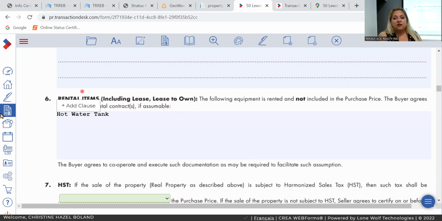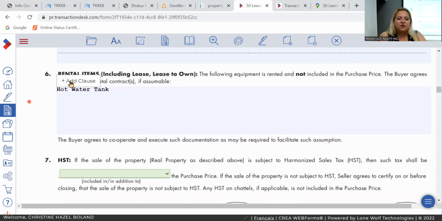99% of the time, you should be calling a listing agent and ensuring whether it's a hot water tank. If you could put hot water tank $21.19 a month, even better. If they send you the contract and show you and you're confident, but always put it in here. Okay. You definitely want to ask. Now, hot water tank is common.